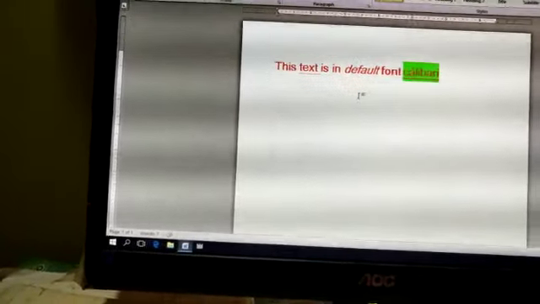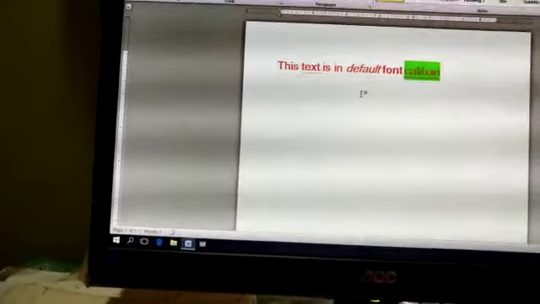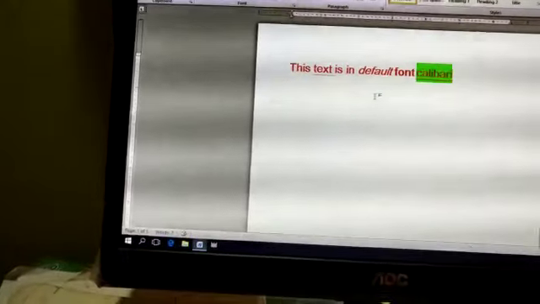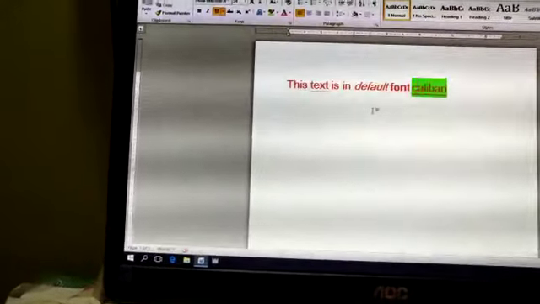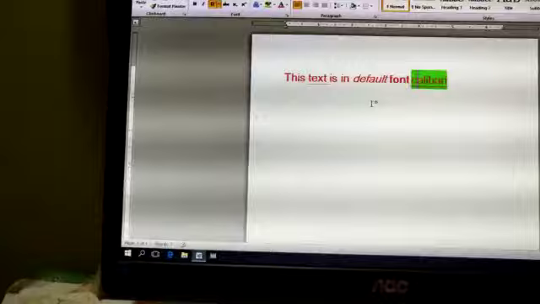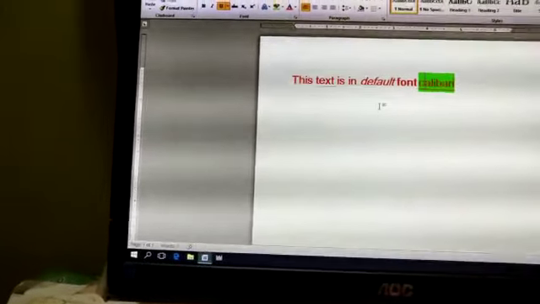This way you can do the practical formatting in MS Word. If you have any doubt, you may write a comment in the comment box.